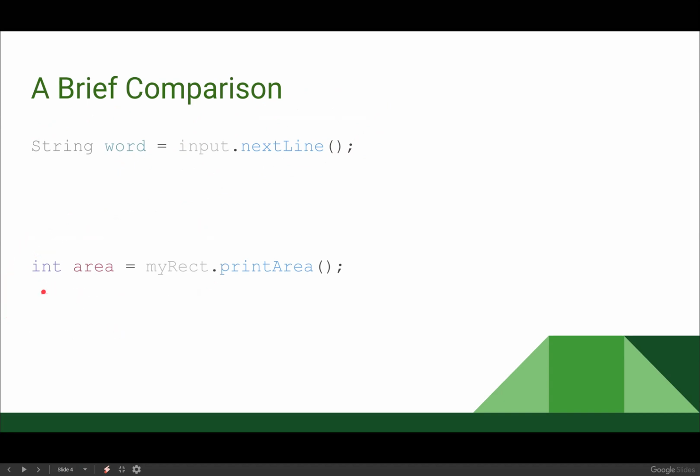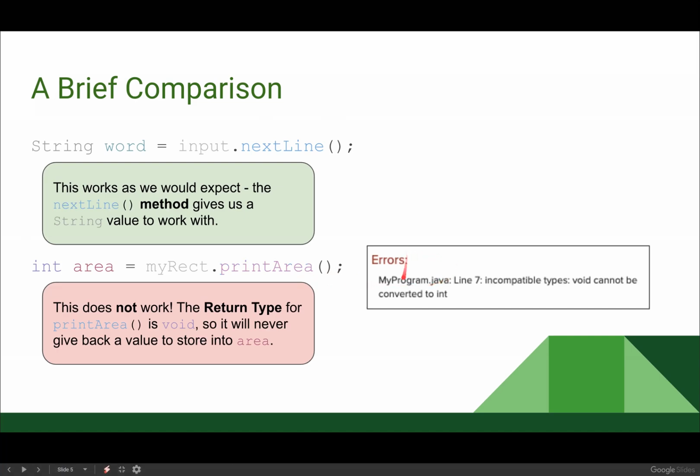What about this line? If I say int area equals myrex.printArea, what do we think will happen here? It's an error. Isn't print area just supposed to be a different print function? Exactly. So print area is just there to print something. It has a void return type. So you're absolutely correct. We will get an error. It'll say incompatible types. Void cannot be converted to int.